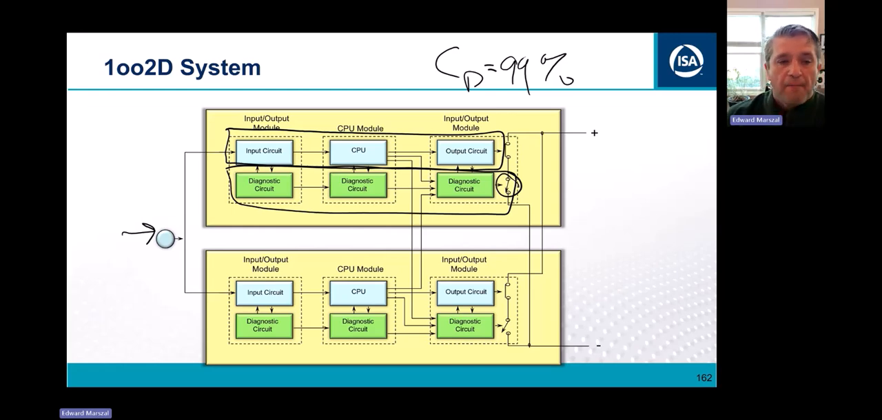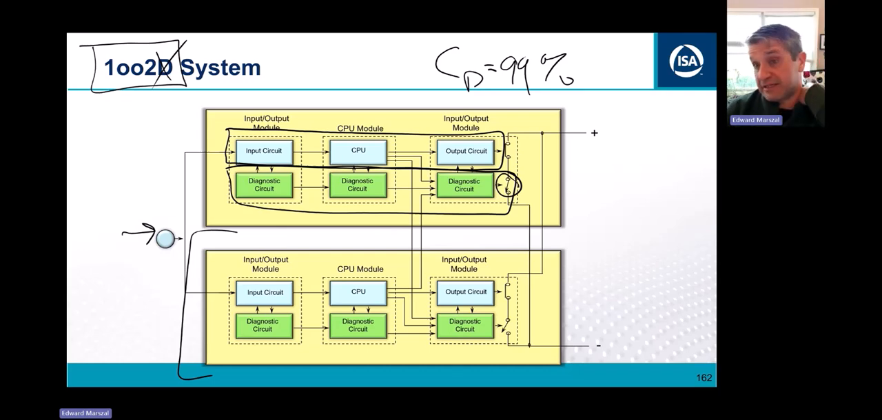And not only do we have diagnostics, most of these PLCs are going to give you redundancy. So what you're looking at here is commonly referred to as a 1 out of 2D system. That D means diagnostics, and that your diagnostics can de-energize your outputs and bring you to a safe state. That D is more of a marketing term. It's not discussed or defined in the 61508 or 61511 standards at all, but it is something that is commonly used in the industry.